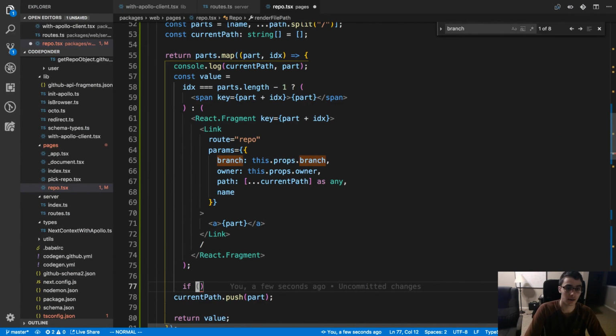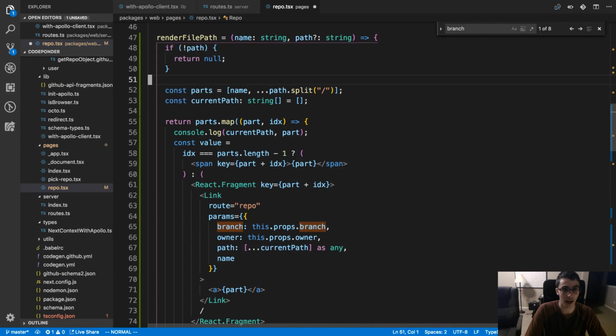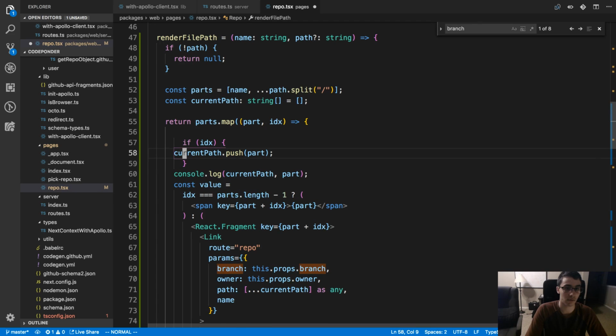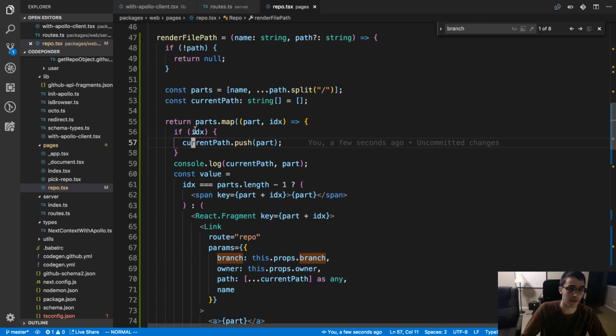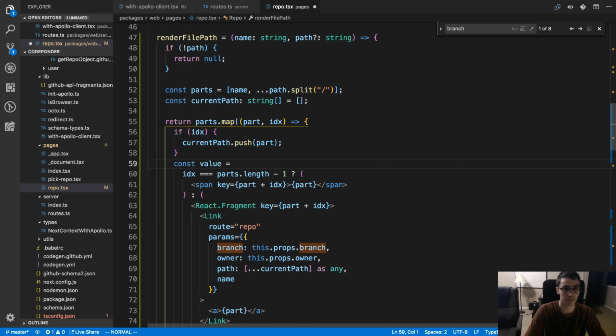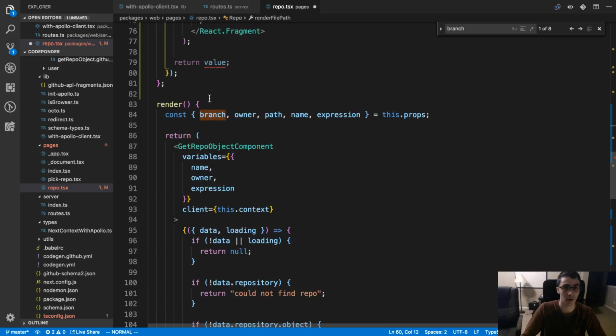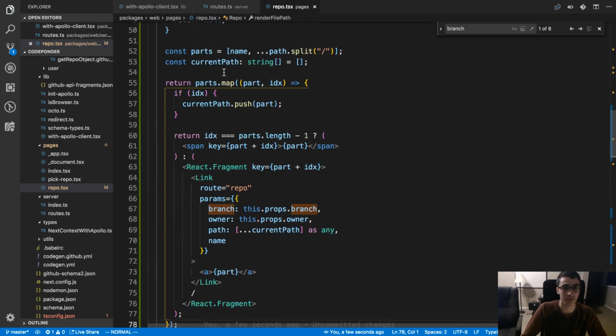All right, guys, I think the first item is a special case and everything else is not. So we're going to actually put this above. And we're going to say if index, then we push. Otherwise, so basically this is saying if index is not 0, push it on. Let's try returning that instead of returning value.